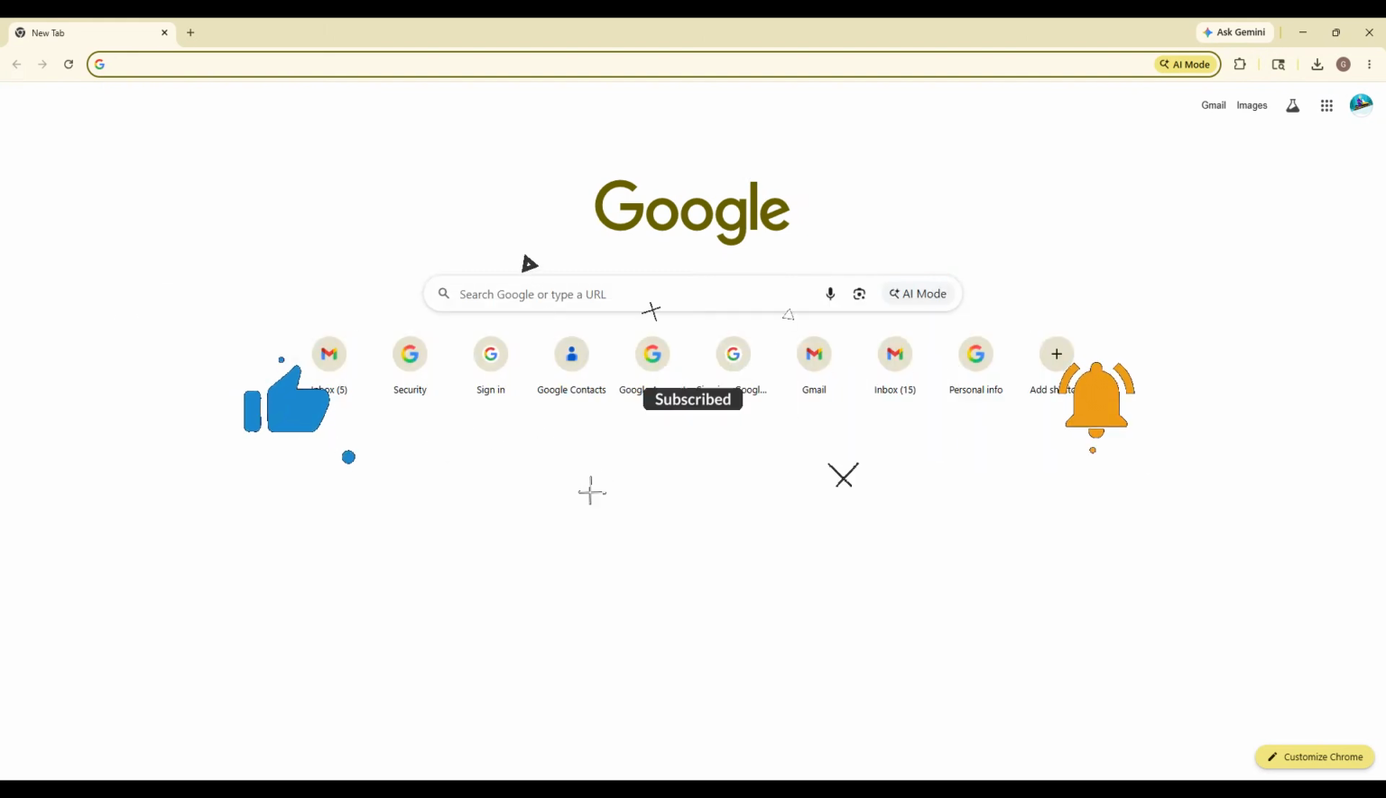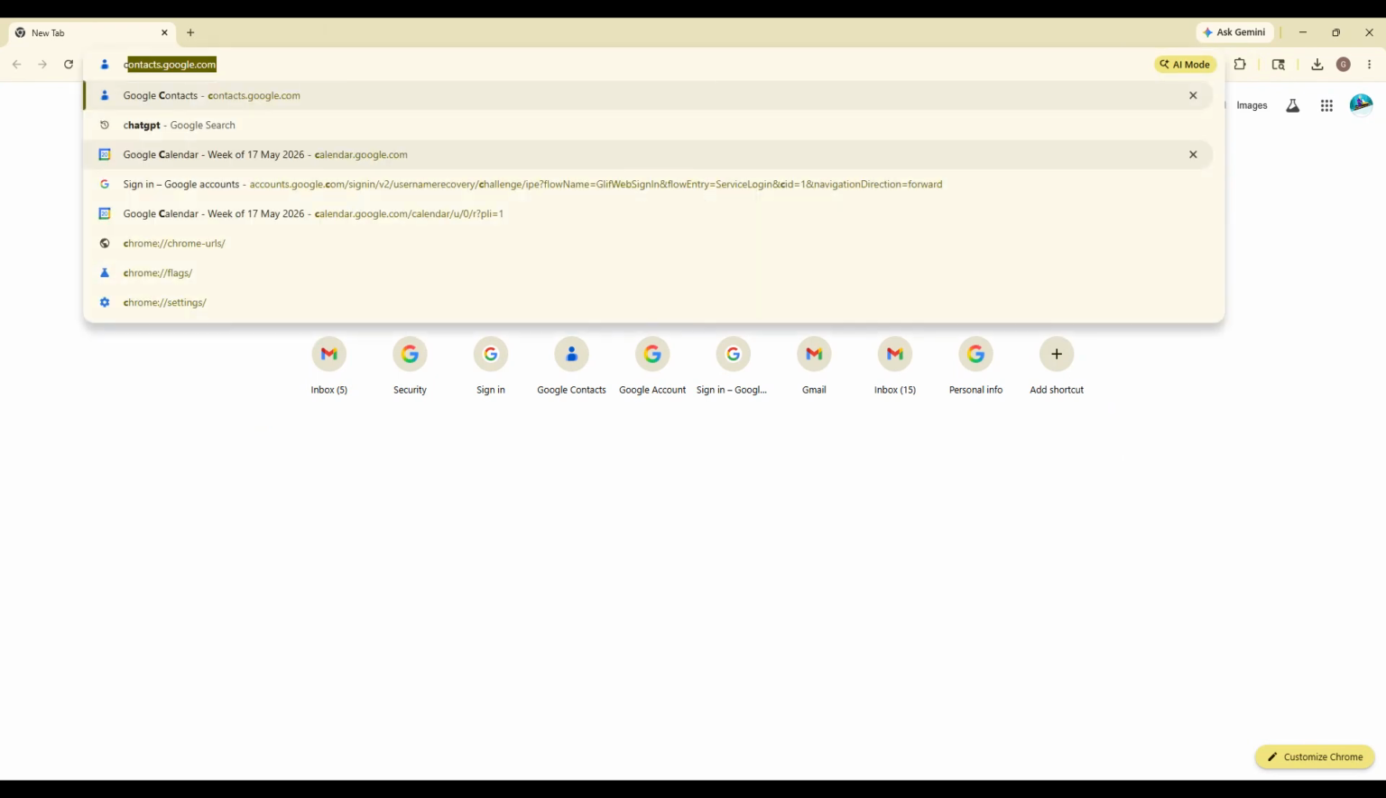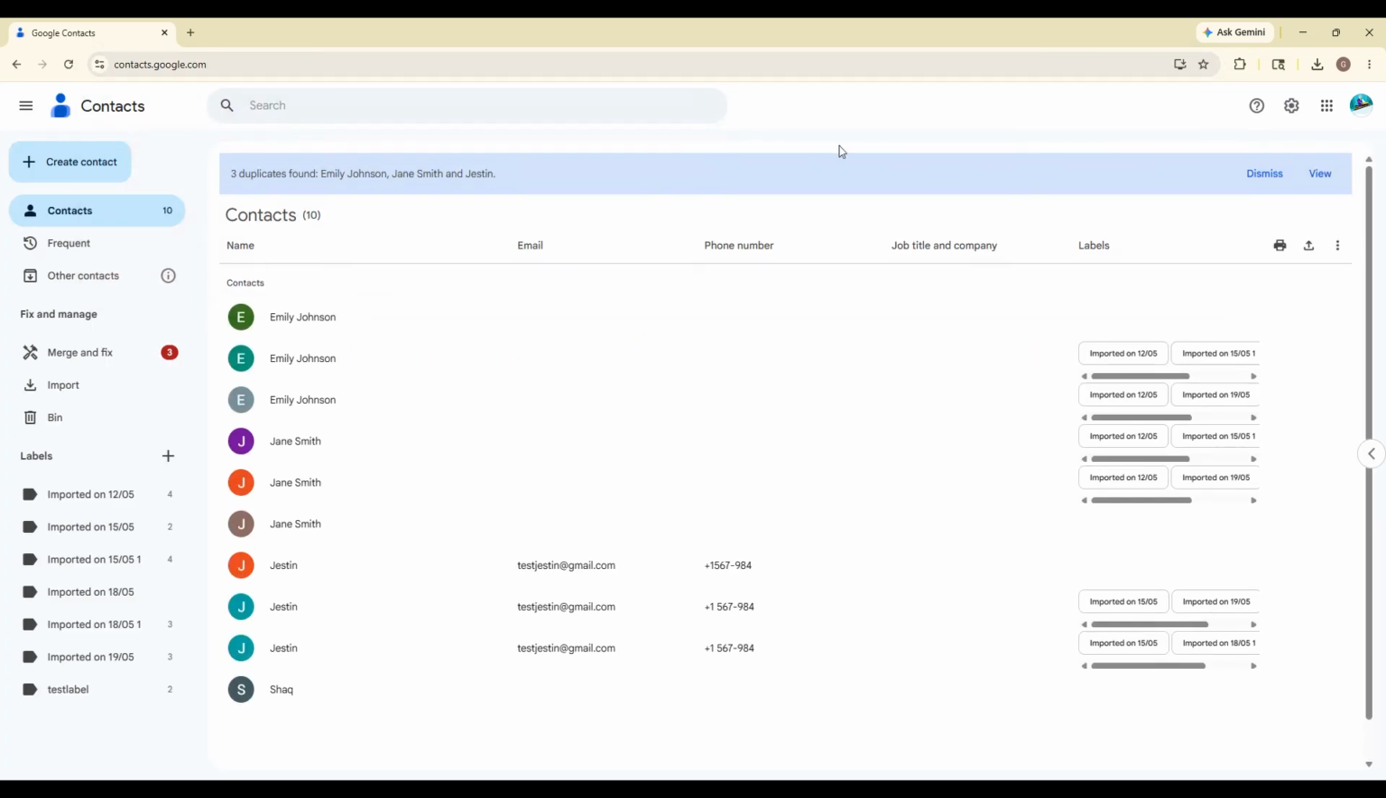Alright, let's get started. The first thing you need to do is open Google Contacts. You can do that by going to contacts.google.com in your browser. Google Contacts is where Gmail stores many of the saved contact suggestions that appear when you're composing an email.